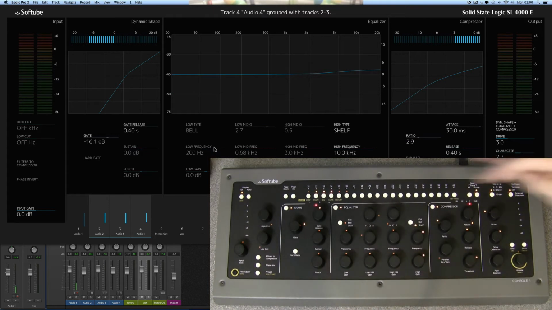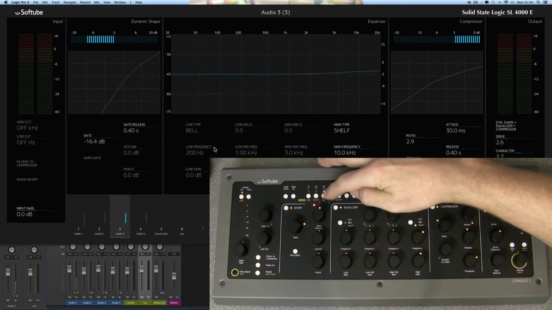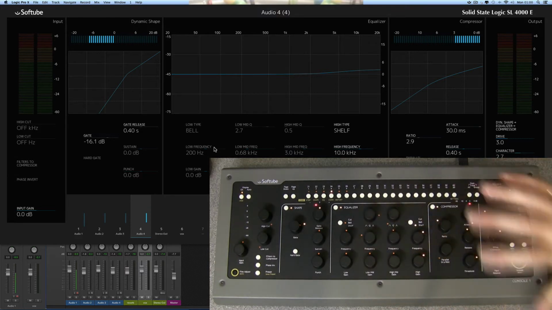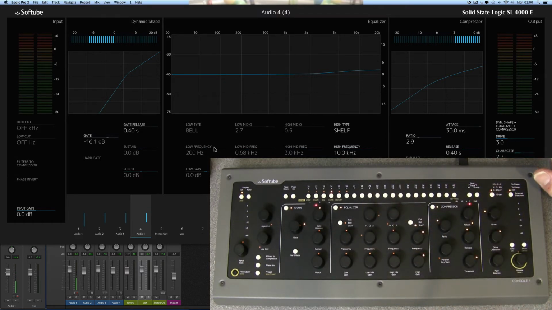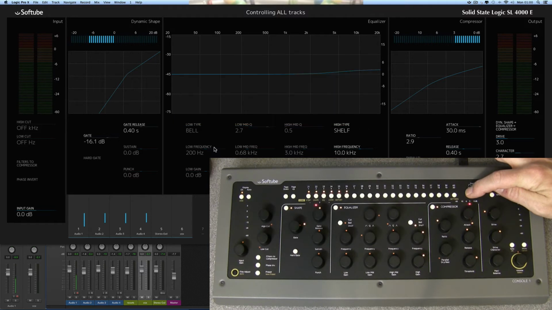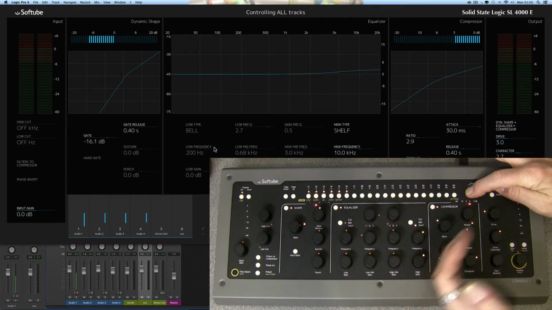Like that. Come out of group, now they haven't got the low cut. So that's really cool, the group, to do a tweak to a group of channels together, the same. But we've also got the same thing for all. Again, it's non-latching. If I hold down the all button here, every instance of Console One on every channel in my mix is selected. And then I can do a tweak and it will affect every channel.